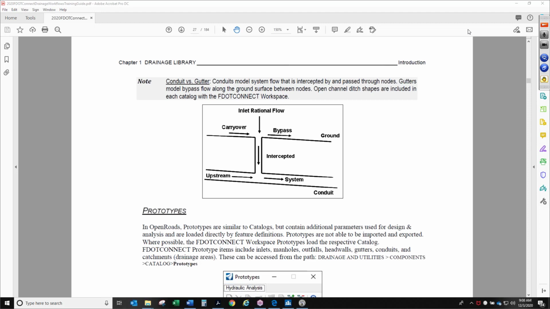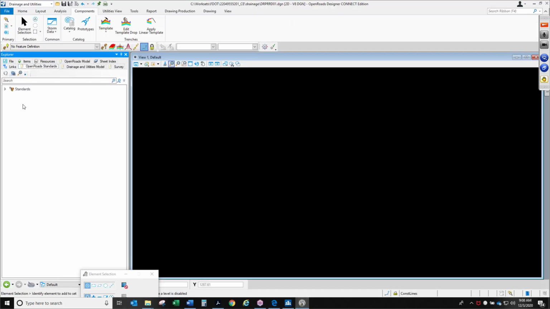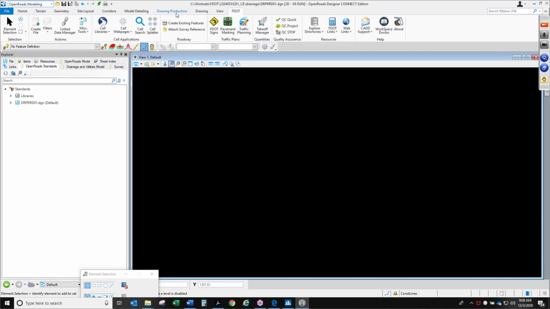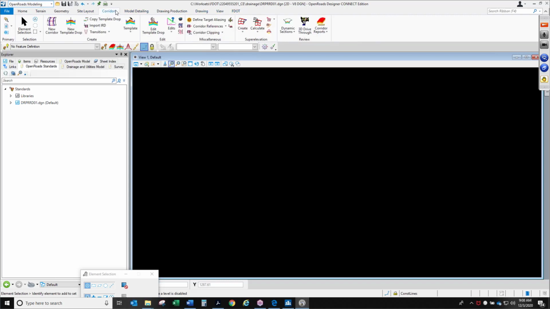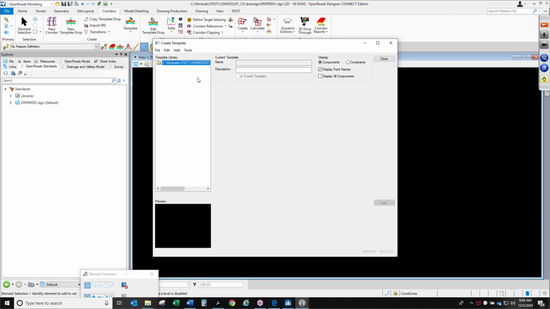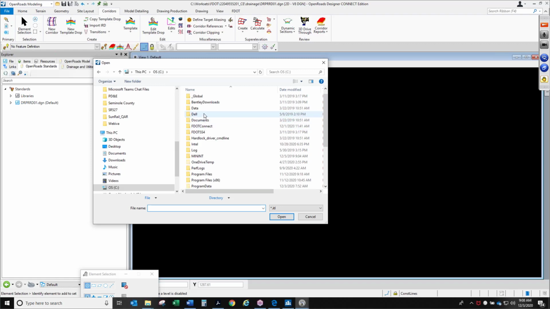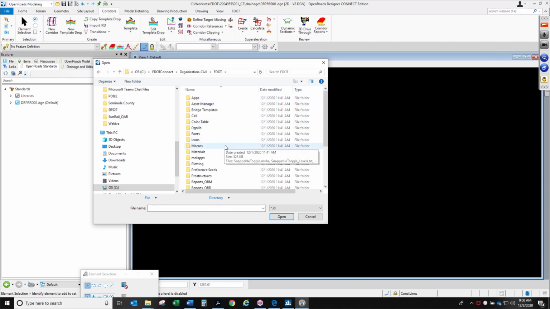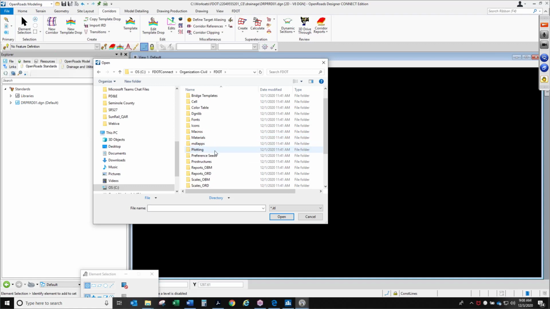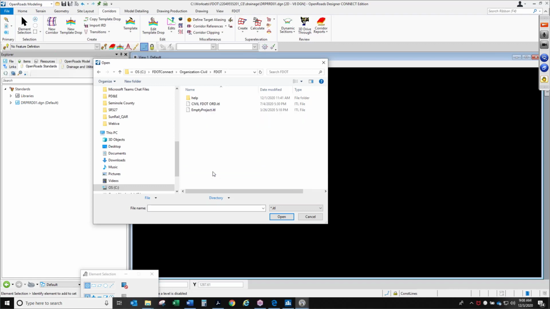Angela, if you want to bring up your FDOT, I'll show you where those are at. Then you go to Open Roads Modeling, go to Corridor, and then the one right under says Template. Move over one, right there, just go to Create Template. And then you want to go to File, Open, and navigate to the FDOTConnect workspace, Org Civil, and then there's a template library down in that folder. FDOT templates or template library, open. And then the Civil FDOT one. You open that up.